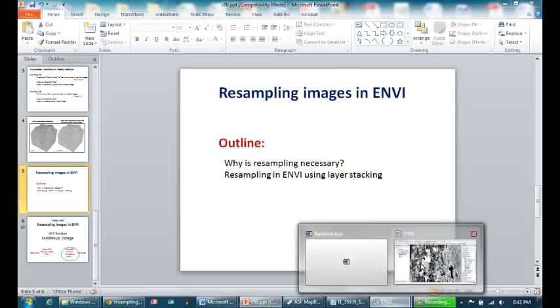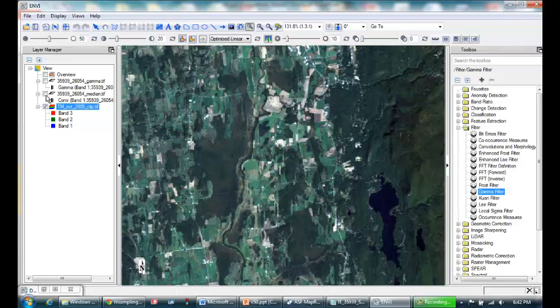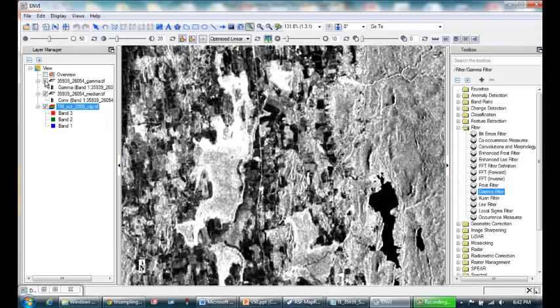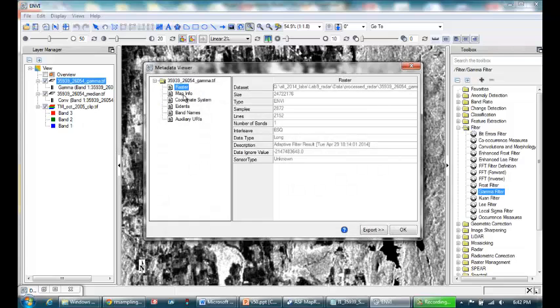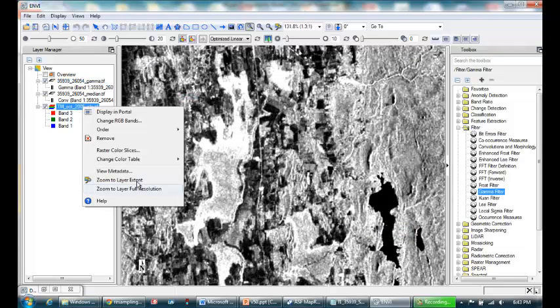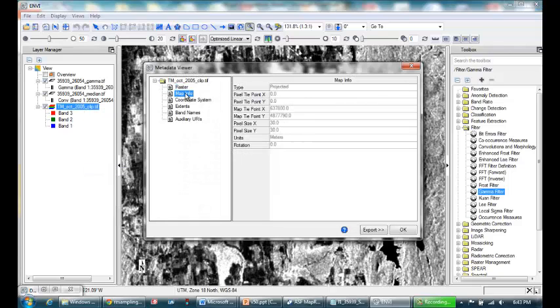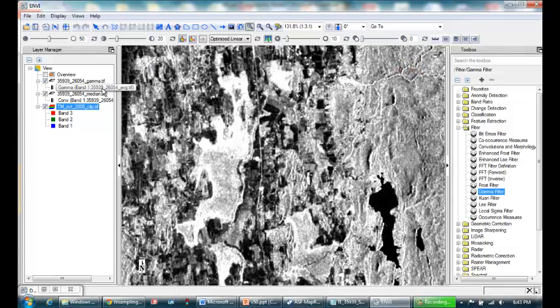So back to the ENVI project. I've got my Landsat image, and then I've got the two filtered radar images that we just created in the last video. Just to verify this, I'm going to right click on that filtered image, go View Metadata, Map Info, and the pixel size is 12.5 by 12.5 meters. Let's do the same on the Landsat image. Go to Map Info, and we can see the pixel size here is 30 meters. So as I said, we're going to need to resample these radar images to a 30-meter pixel size.